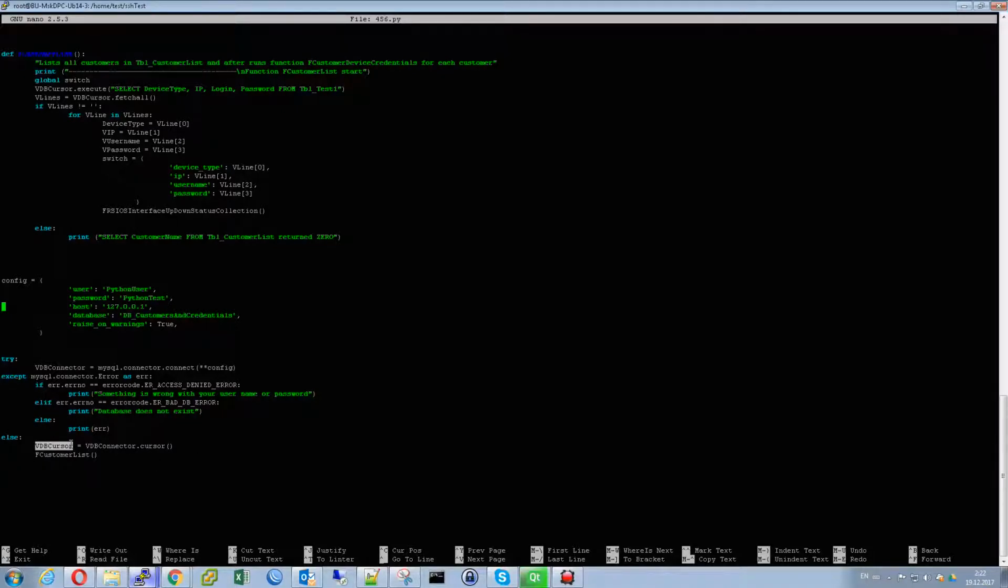The cursor would be used to run SQL requests. And then we are running a function, which is fCustomerList. So let's look at it.